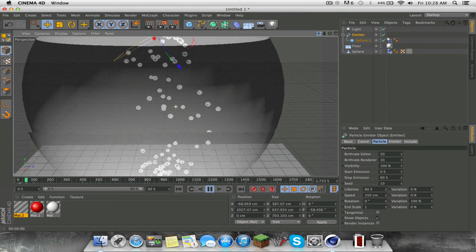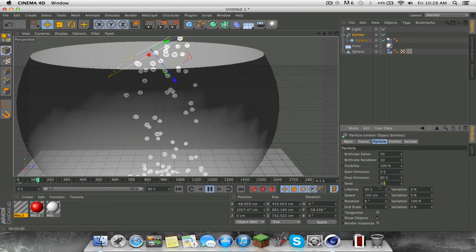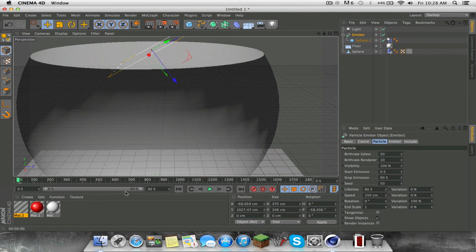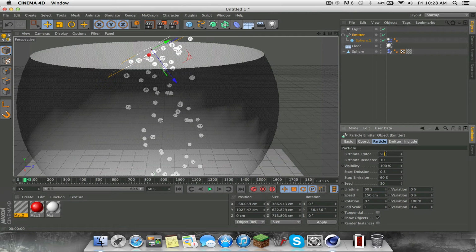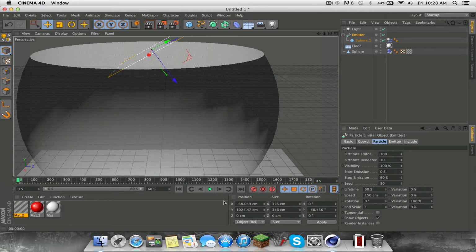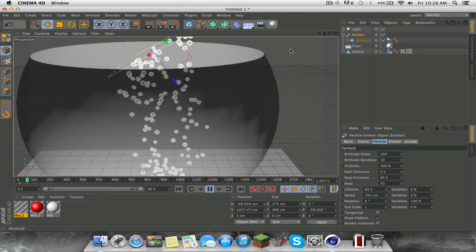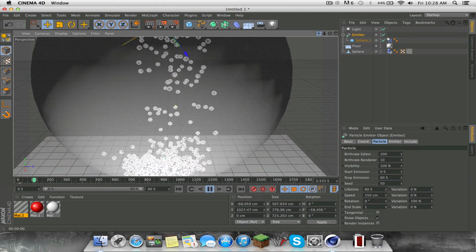How's it doing? It's still not fast enough for me. Let's go to speed and change it to 50. So bring that back, play again. It's looking much better. Let's change this to 100. Oh, this is gonna be great. And as you can see, our spheres are going to slowly fill up this bowl.